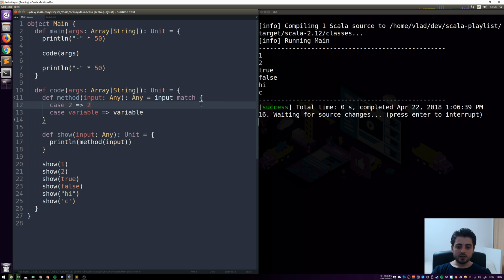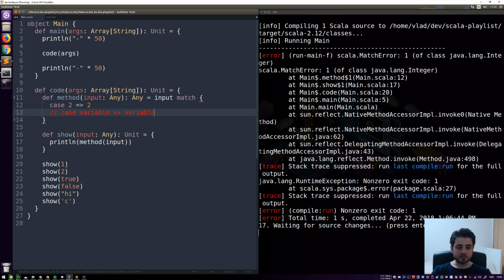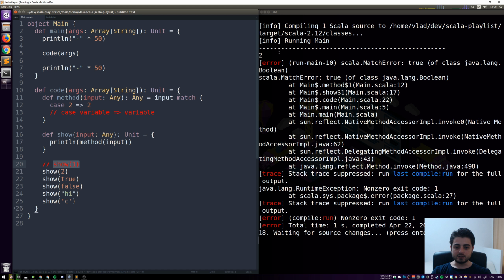Let's see what's going to happen here. So you don't actually see the difference, but if I comment out this one, then it's going to throw an exception because it can't match the 1. But if I comment that out, then at least we're going to see the 2, right? And then this one is going to throw an exception. We already learned about this in the previous video, right?